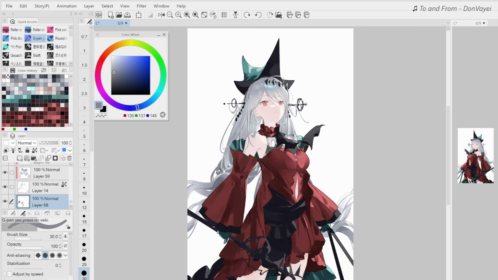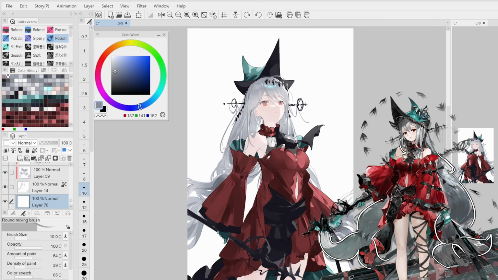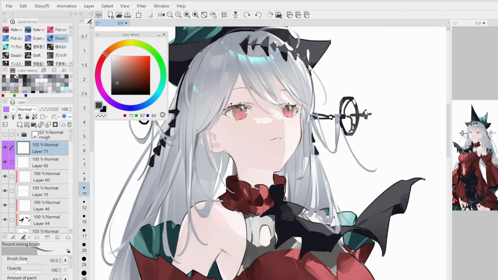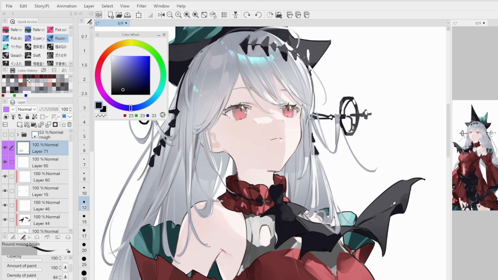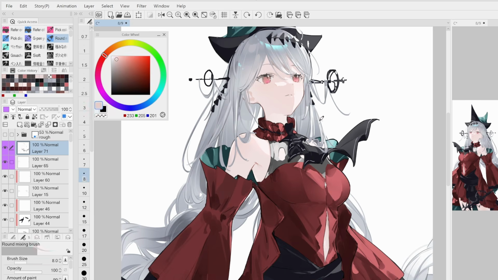The hair isn't thick enough, so I added a layer to the back to give it more shape, and also to make it look more like Skadi's splash art. Now that the base light and shadow rendering is done, I can start correcting and adding little details. I'm mainly using the round mixing brush and soft brush.